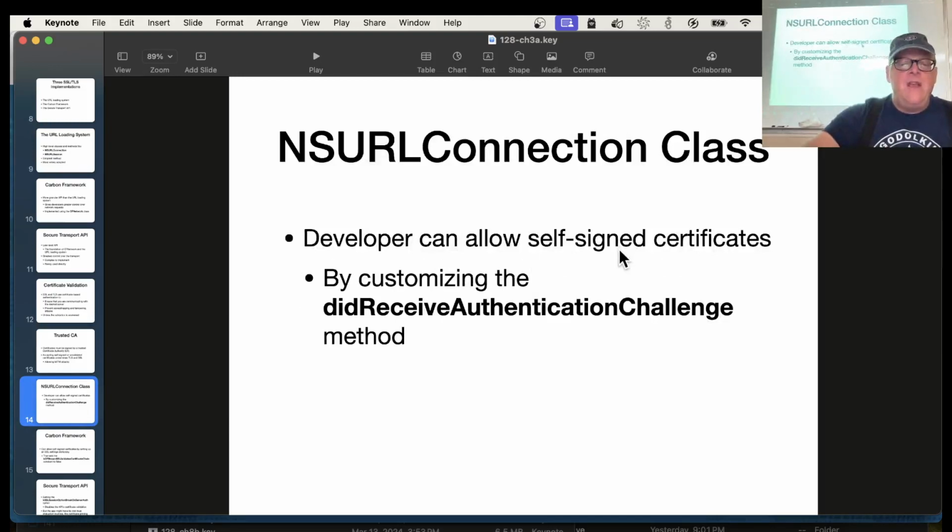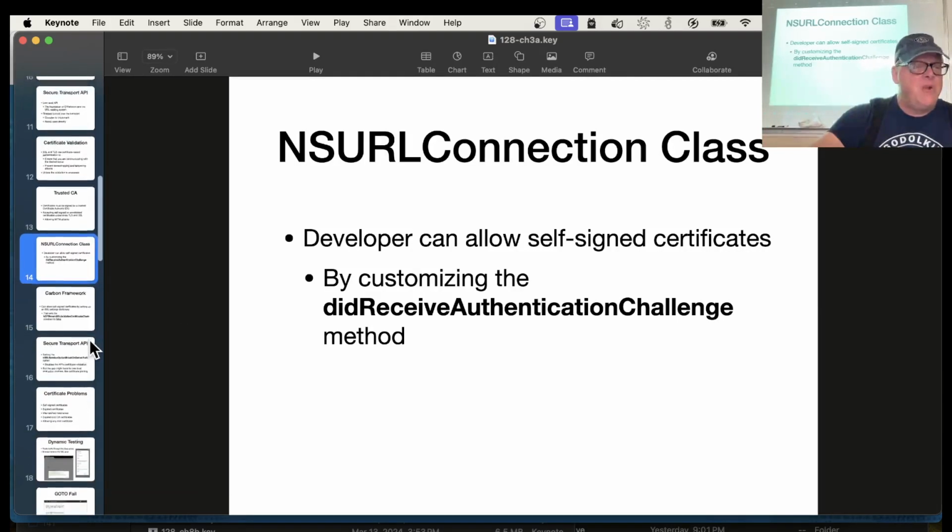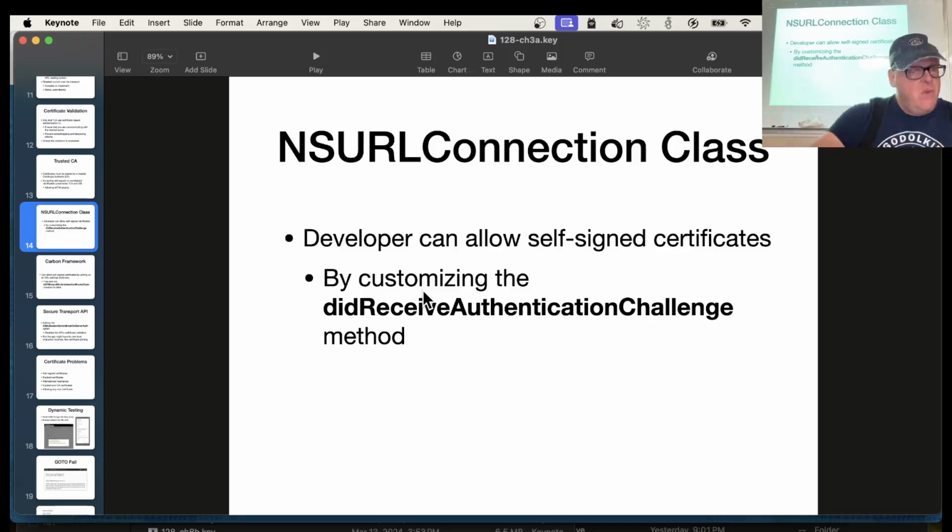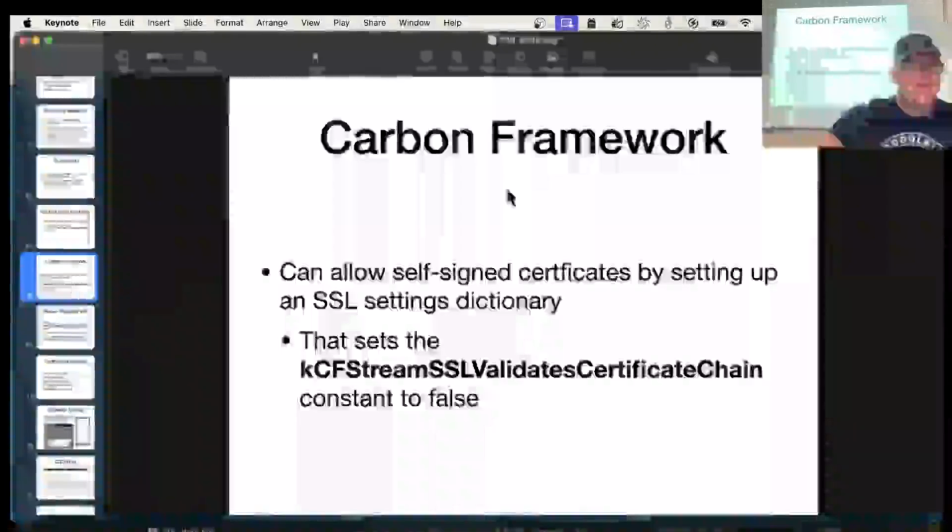So you can allow self-signed certificates if you want to. This is a dangerous thing to do. You normally only do it for testing purposes, where you have certificates that are not verified by a third party. So they do not verify the identity of the server. They do provide an encryption key, but you don't know who you're talking to. So this is not anything anybody should be using in production. But if you want to, you can make an app that does allow self-signed certificates.